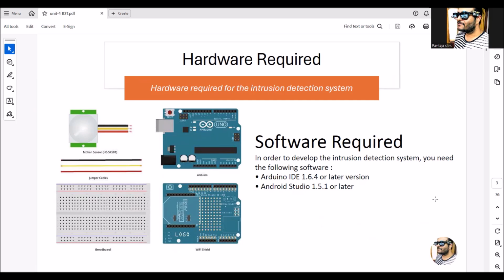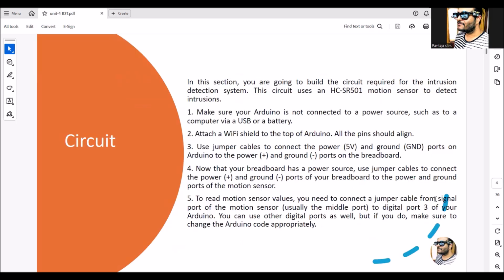We will be using a basic Arduino version like Arduino IDE 1.6.4, and a later version is also acceptable. And coming to the app development, in order to develop an app for this subscriber module or the mobile device, to get the notification, you need an application called Android Studio. The minimum basic version is 1.5.1, or an advanced version is also acceptable. This helps in developing the basic application required for our project. These are the hardware and software requirements.